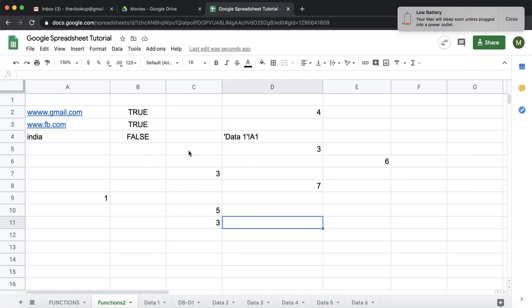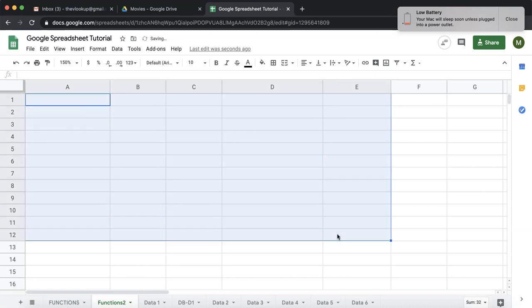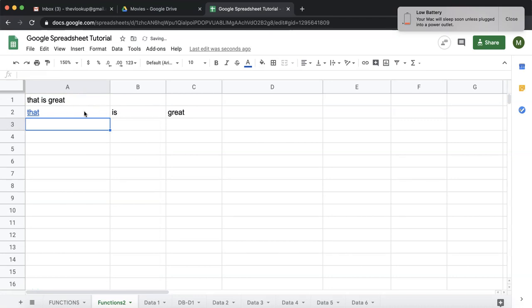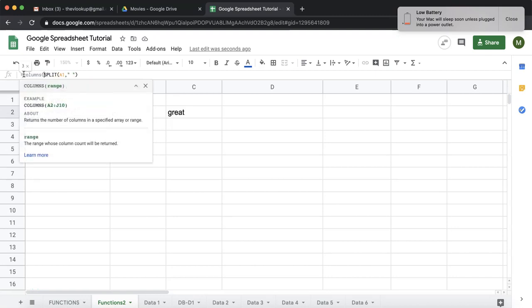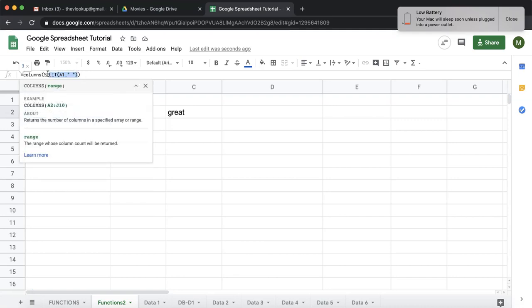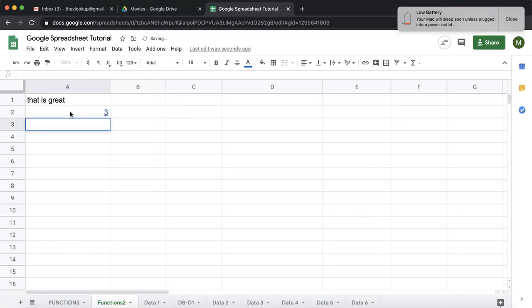Remember when we did split, let's do that again. Over here we write that is great. And over here we do split this based on space. Now this has given us some columns. Basically it has given us 3 columns. So what I can do, outside the split I can write columns. So whatever result we have received from this, I passed it inside the columns and it returned 3.